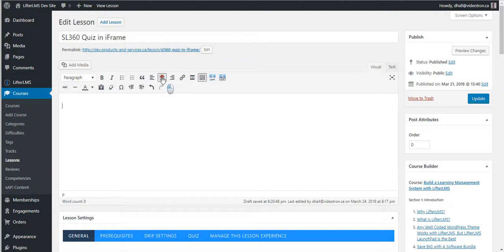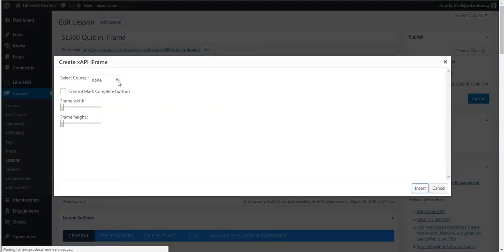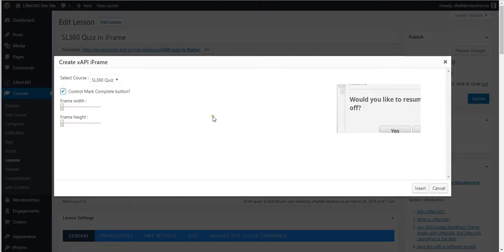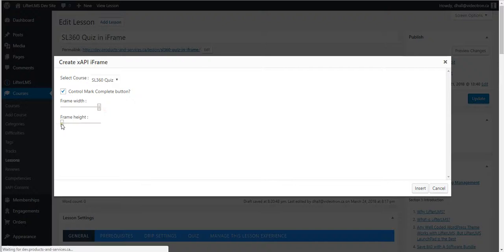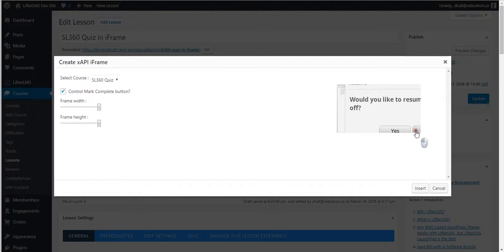The first thing I'm going to do is position my cursor where I want that iframe to reside. In this case, I want it centered on the page. Let's add this iframe. We're going to select our Storyline quiz. We're also going to have the iframe control the Mark Complete button. For your information, in this area you will notice that you do in fact have the quiz itself showing up. However, be aware that this is not a dynamic area. It's not going to grow and shrink based on what you do for the iframe. So I'll make the iframe huge in every case, and you'll see that this won't change. It's still going to be that same product. So let's insert this.